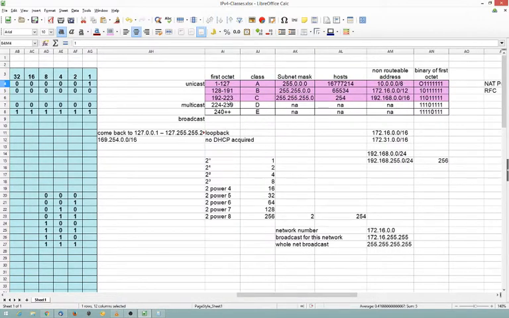And our C class goes from 192 to 223. It'll have a subnet mask of 255.255.255.0, and it has 256 different values, but we take away 2 to give us 254 different hosts. Non-routable range, if you like, 192.168, and it's only the first 16 bits that are being looked at there. That's the RFC, the request for comment. It'll start with 110 in the binary in the first octet.